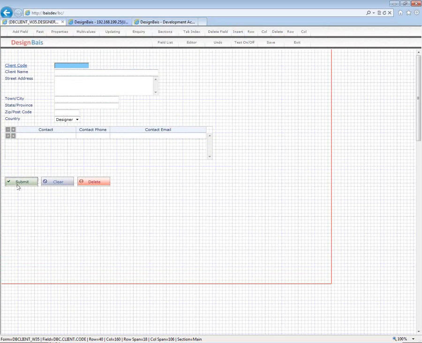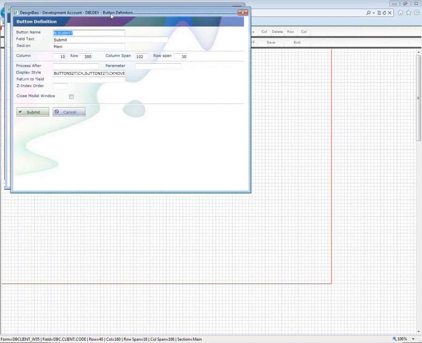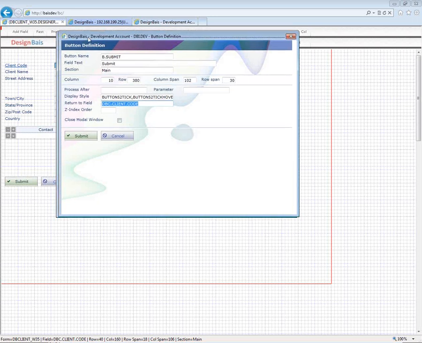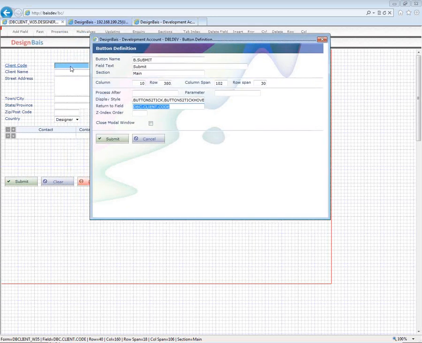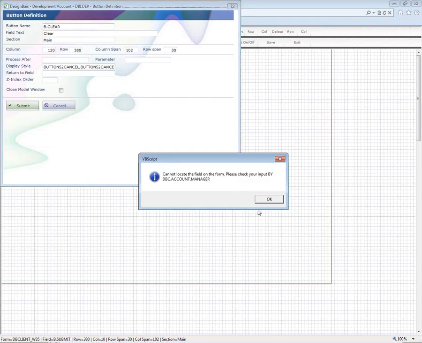Likewise, with my submit button, when the user hits the submit button, I'd like the focus to go back into the client code field, so the user can then enter the next key without having to get the mouse, move the mouse to that field and click into that field. And I'll do the same for the clear and the delete button as well.